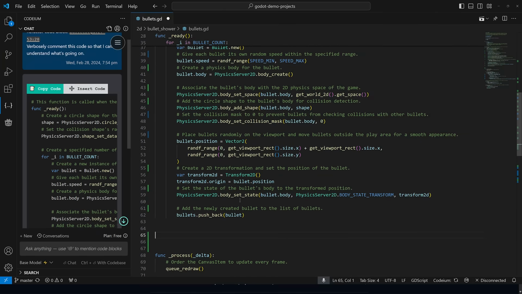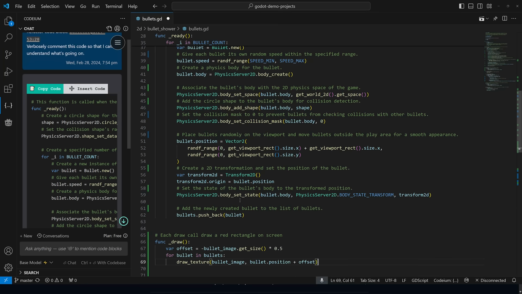Another thing you can do is anytime you want, just like you would do with CoPilot, you can do a comment and say what you want to do. So basically, each draw call draw a red rectangle on screen like so, and then I could go ahead and enter it, and it will give me a suggestion. If I like it, I hit tab, and then boom, it will go ahead and draw it.